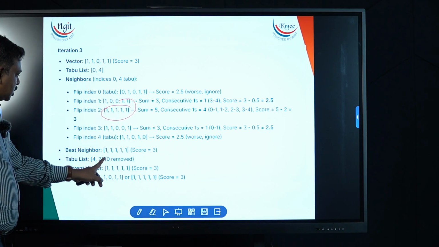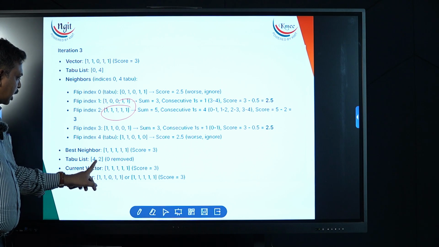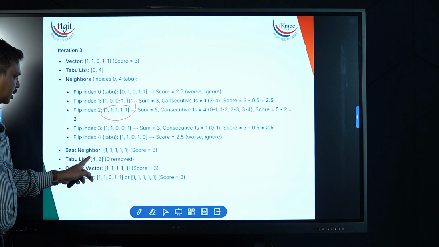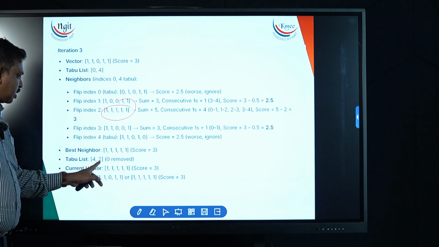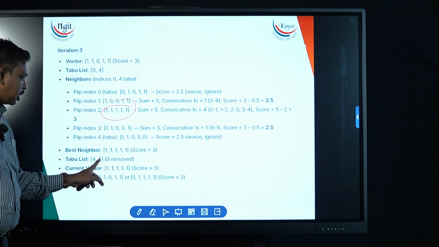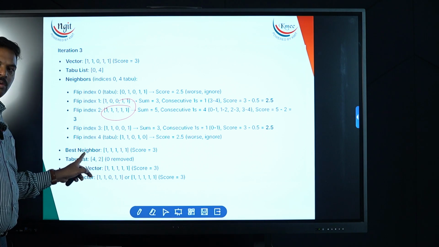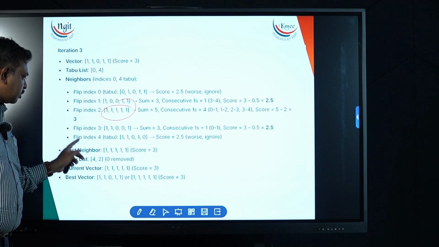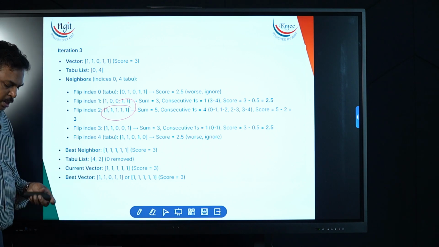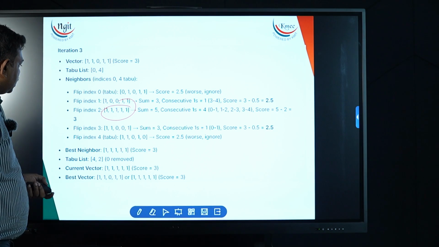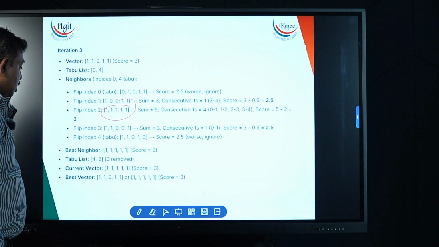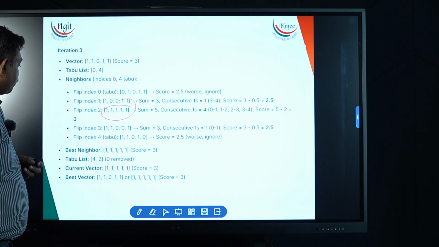Now this 2 is added to the tabu list. Already 0 is removed because there is no need to revisit it. When we have a best sequence with the highest score, we forbid the old values from the tabu list, so that we can avoid cycling here in the list and no need to revisit again.